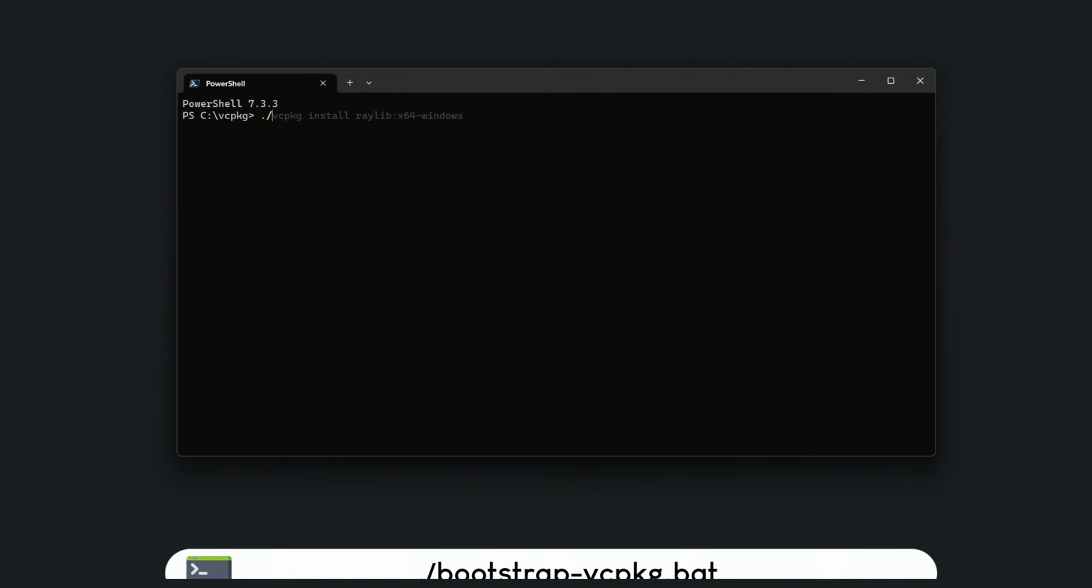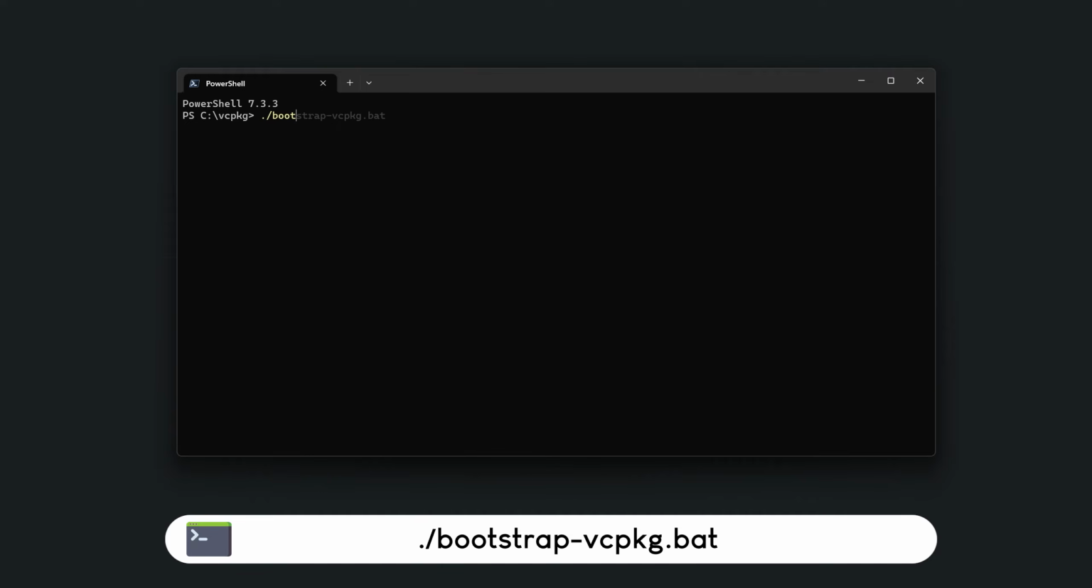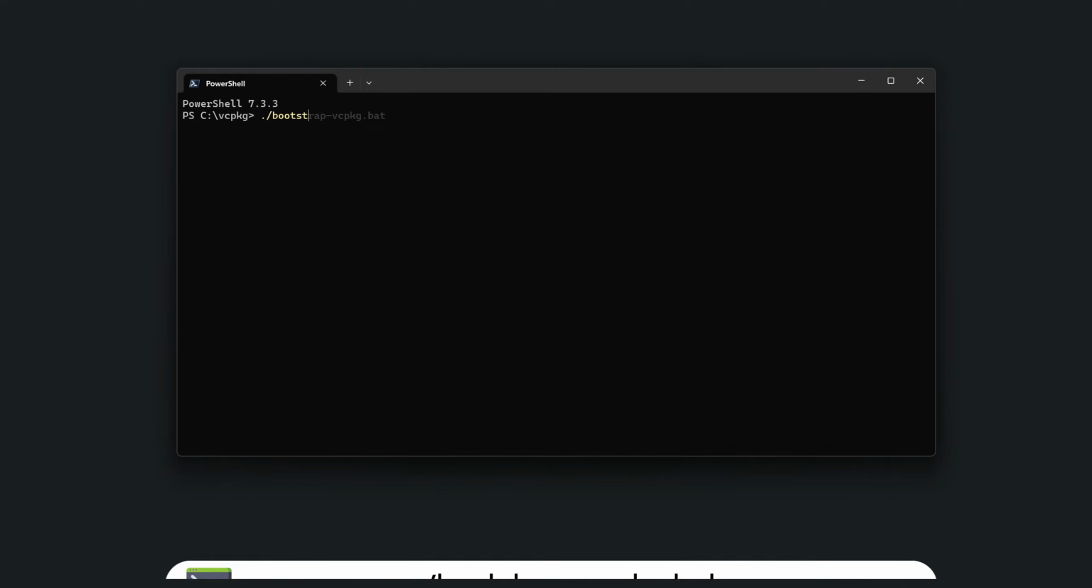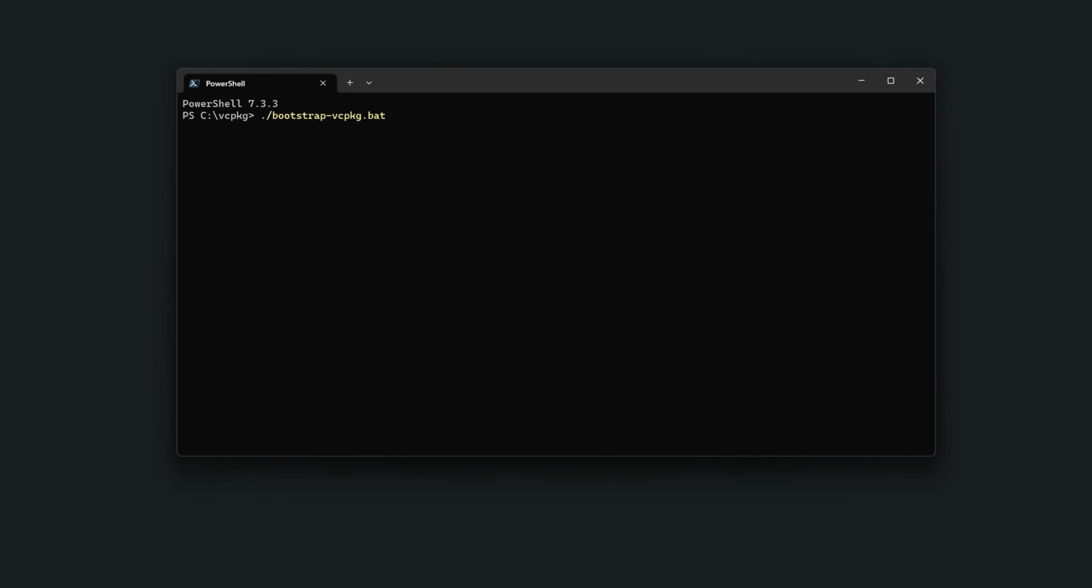First we type ./bootstrap-vcpkg.bat and we press Enter. The purpose of this command is to prepare vcpkg for use on our system. It downloads the vcpkg executable, which is the program that we use to install, update, and remove C++ libraries on our computer.